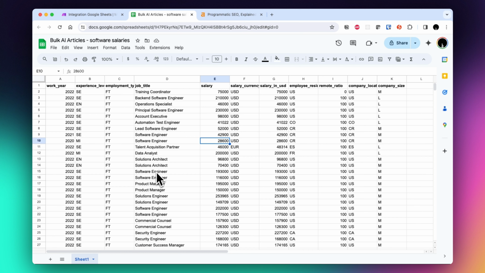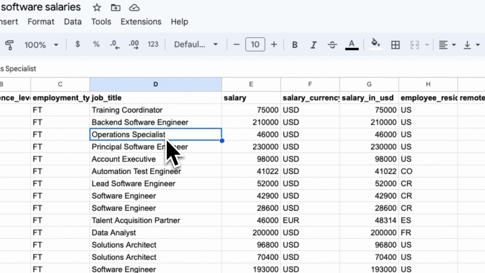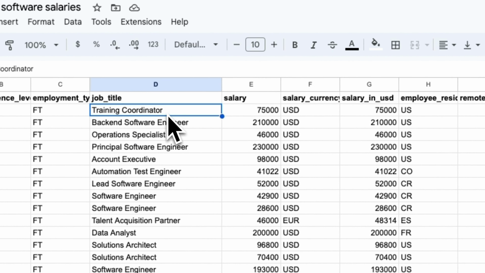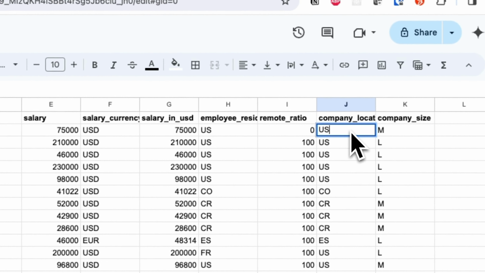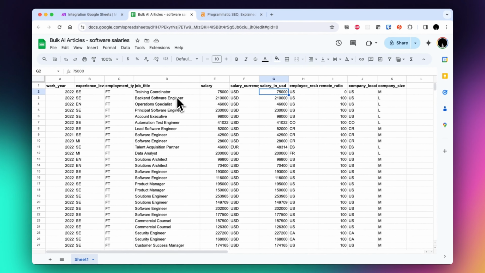So this is just a random data set I found online. I probably wouldn't use this if I was doing programmatic SEO for real, because this data is quite noisy, but it's a perfect example for this tutorial because I think it's pretty simple to understand what this data is referring to. So for each job title, we have the title, we have the location, we have the company size, and we have the salary. We're going to be pulling all of that information, passing it into AI to then generate a page or a blog post, and then we'll post that to our blog.